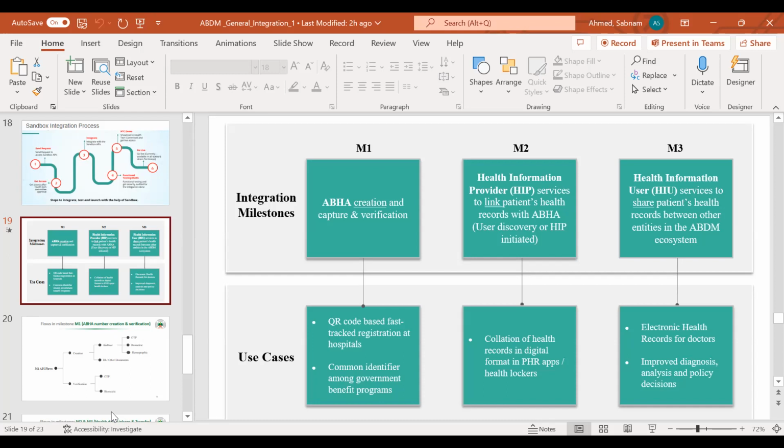M3 is completely all about HIU, that is Health Information User services, where patient health records are shared between the entities in the ABDM ecosystem. M3 is all about the consent, consent management, and how the patient will give the consent to the hospital, how the doctor will receive the data after the consent is given, and even the notification part, how the doctor will receive the notification that the consent is granted or not.